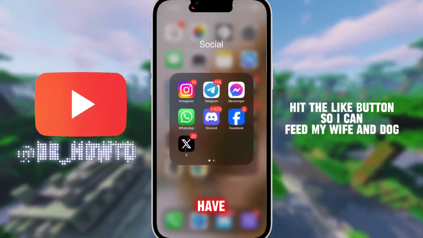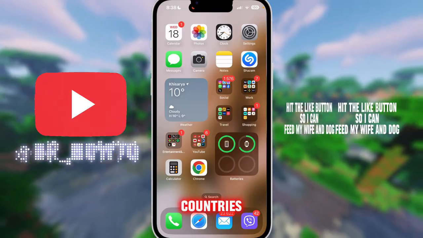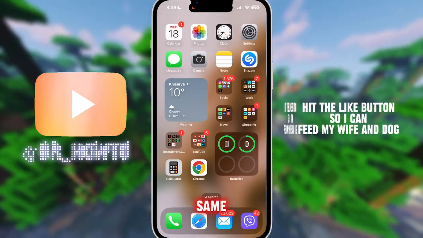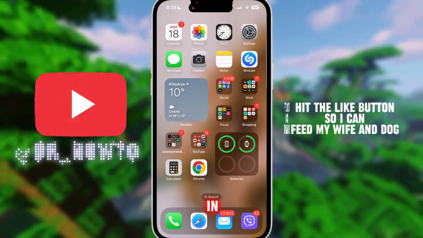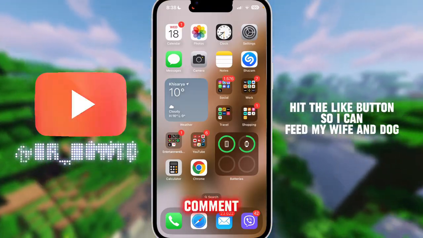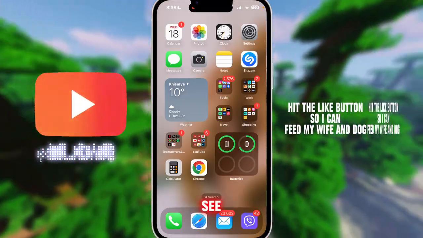So if you still have any questions, and you probably will if you live in one of the countries that doesn't have it yet, it's the same way it was with Instagram Music in other countries. So if it still doesn't work for you, let me know in the comment section down below, especially if you live in the United States, and I'll see what I can do to help you.